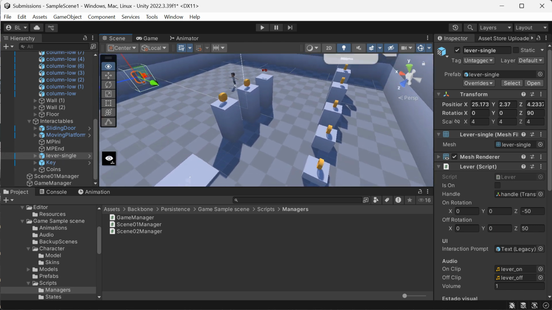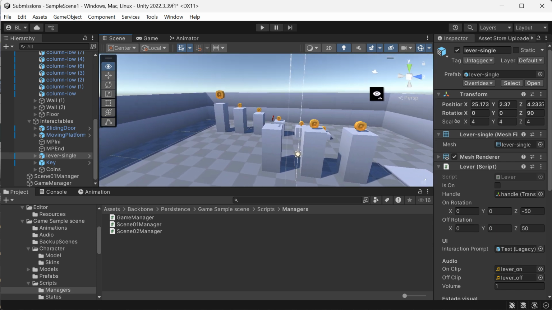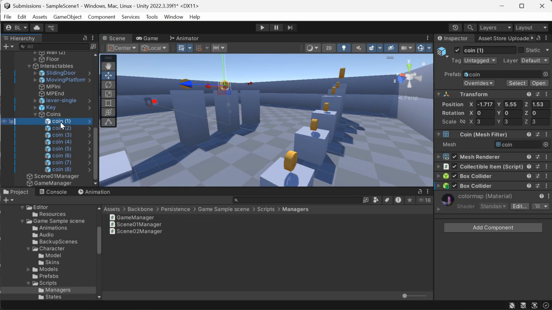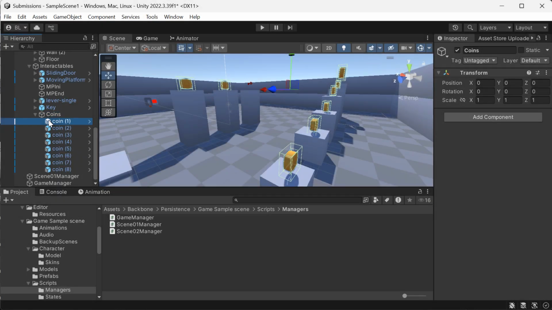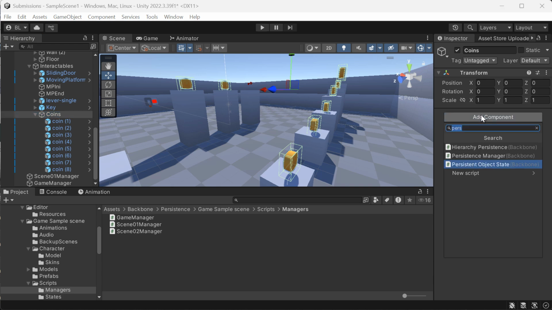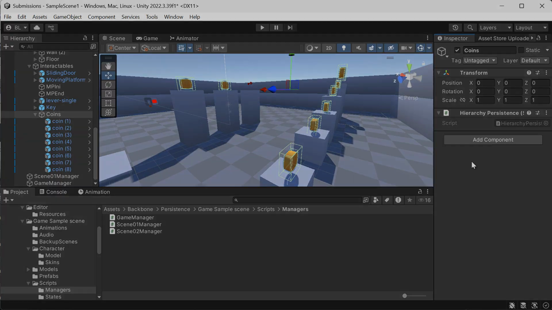Let's make the coins and keys persistent, so once collected, they won't come back when reloading the scene. There are two ways to do it with Backbone. First way is adding the PersistentObjectState component to each coin and key. That's enough for Backbone to remember if they were active or not. Second way is appropriate if we have many objects, then it's easier to group them under a single parent and add a HierarchyPersistence component to that parent. It will automatically track the active state of all children.